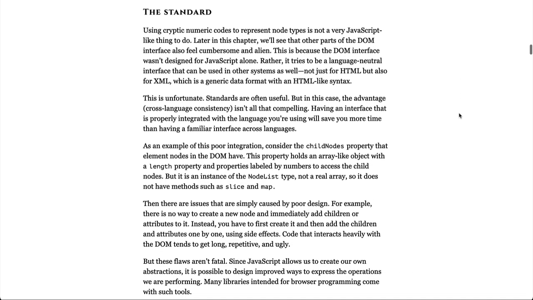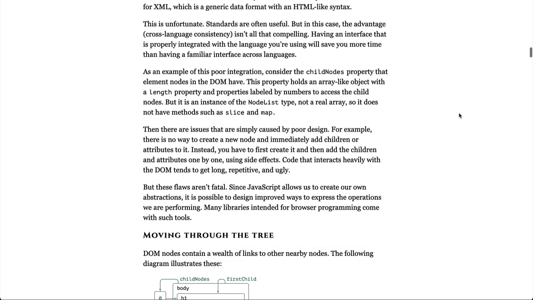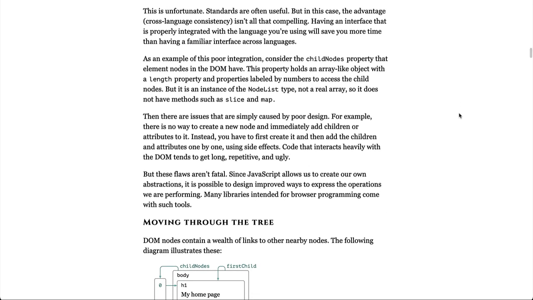The standard. Using cryptic numeric codes to represent node types is not a very JavaScript-like thing to do. Later in this chapter, we'll see that other parts of the DOM interface also feel cumbersome and alien. This is because the DOM interface wasn't designed for JavaScript alone. Rather, it tries to be a language-neutral interface that can be used in other systems as well, not just for HTML, but also for XML, which is a generic data format with an HTML-like syntax. This is unfortunate. Standards are often useful, but in this case, the advantage, cross-language consistency, isn't all that compelling.